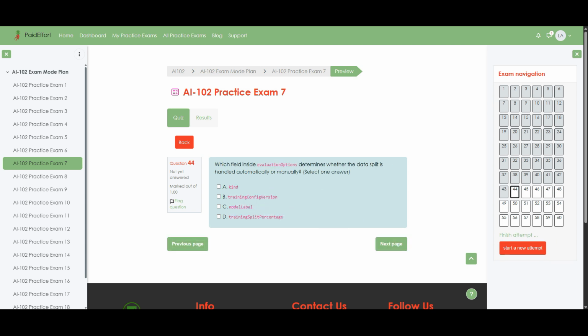Question 44. Which field inside evaluation options determines whether the data split is handled automatically or manually? Select one answer. A. Kind. B. Training config version. C. Model label. D. Training split percentage. The correct answer is A. Kind. Let's connect that field to the split behavior it controls.